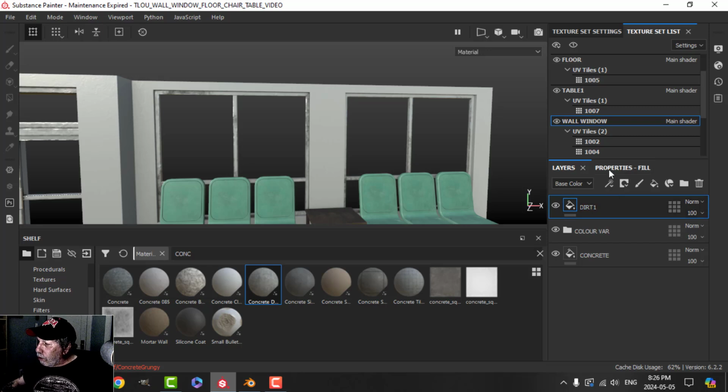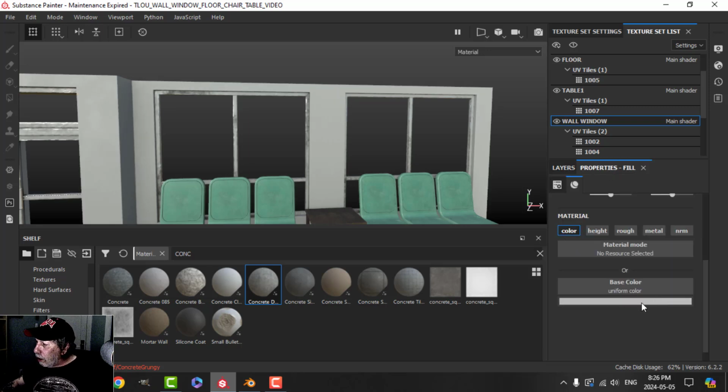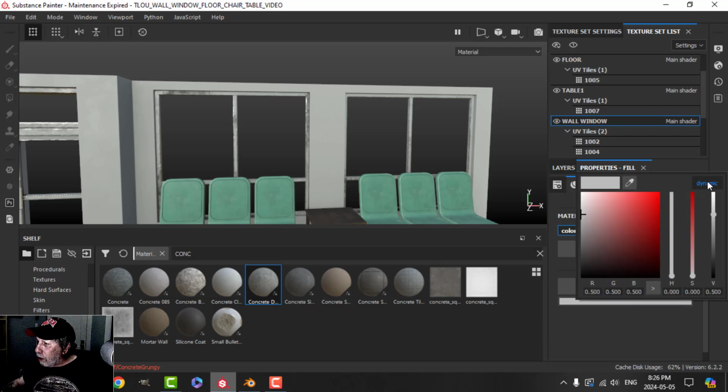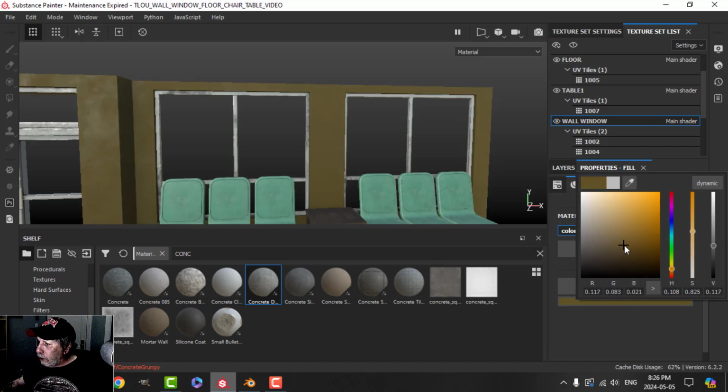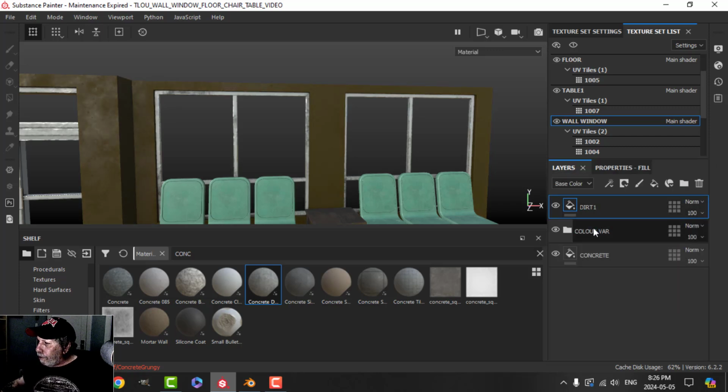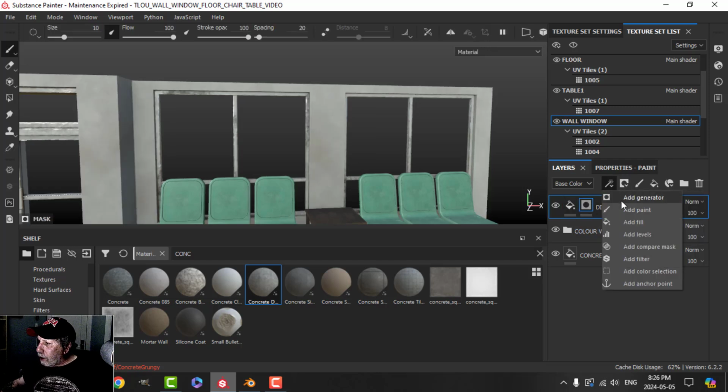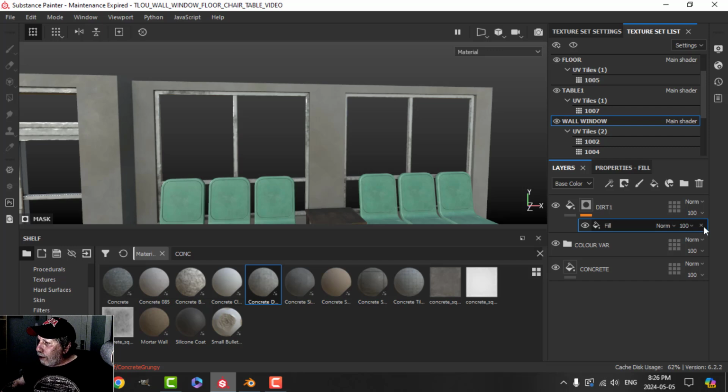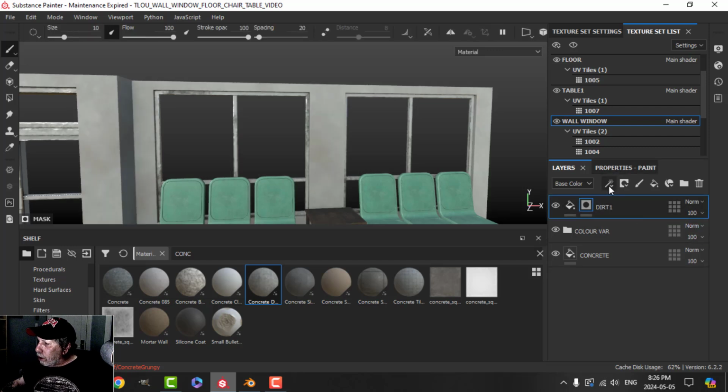And we're going to use color only on this. And this is going to be somewhat of a dark brown color, because it is dirt. All right, we'll go for that. I'm going to add a black mask and I'm going to add a fill. No, I'm actually going to try the dirt generator here.